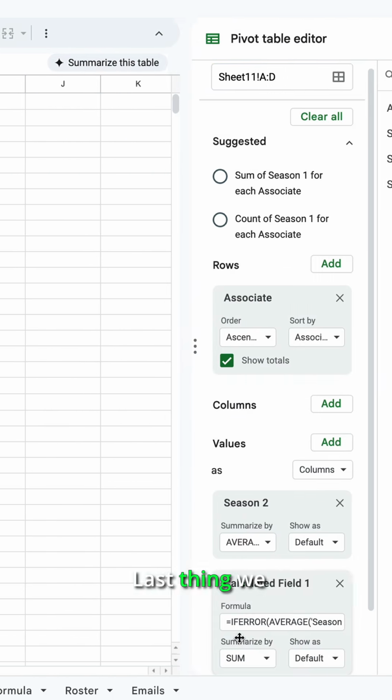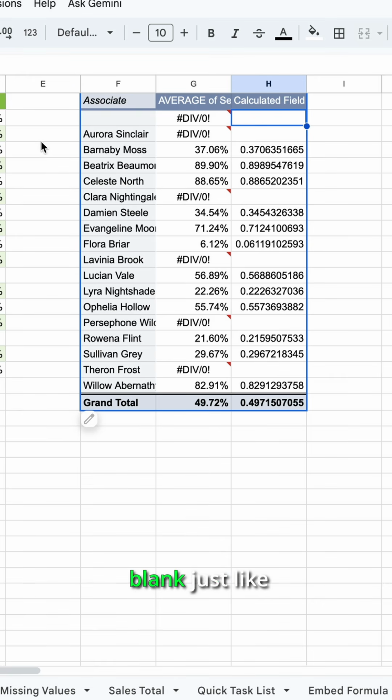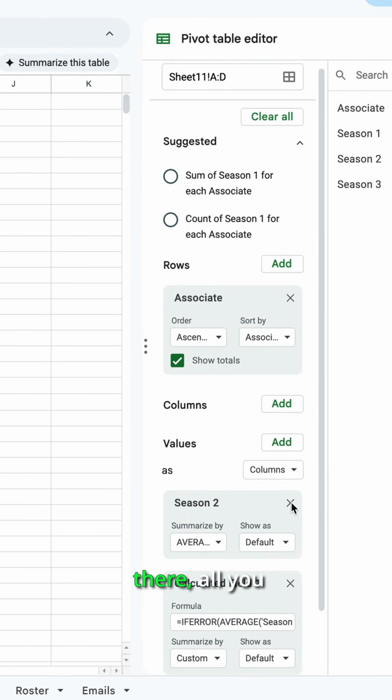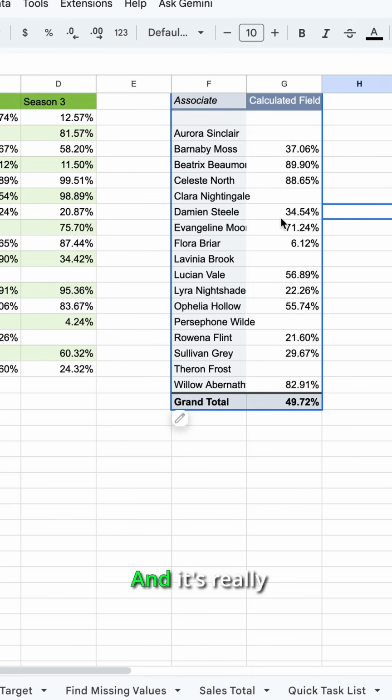We're almost there. Last thing we need to do is where it says summarize by sum, we're going to summarize by custom. So now if it's a 0, it's a blank just like it was over here. Otherwise, it's going to list what that number is. And then from there, all you have to do is get rid of the Season 2 and change the formatting to percentage. And it's really as simple as that.